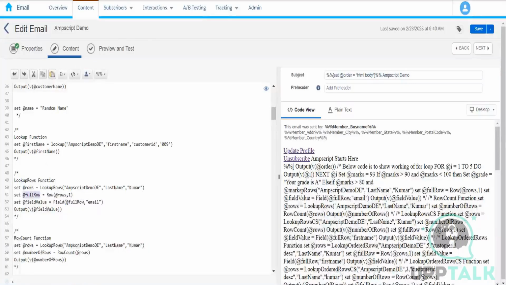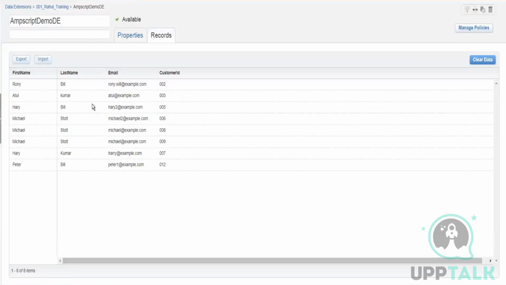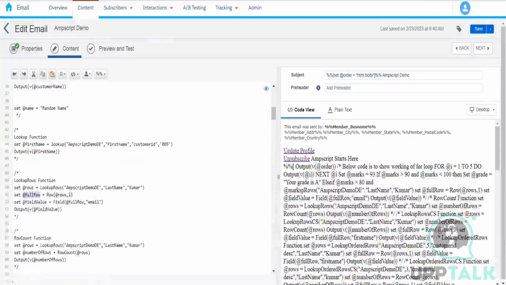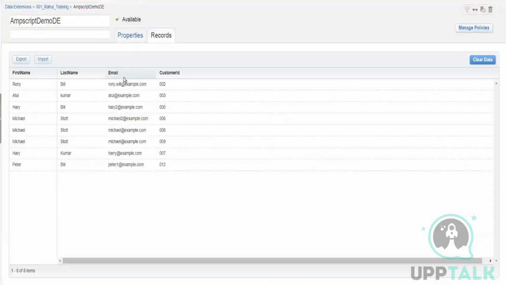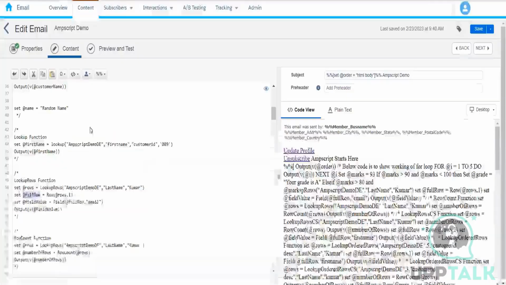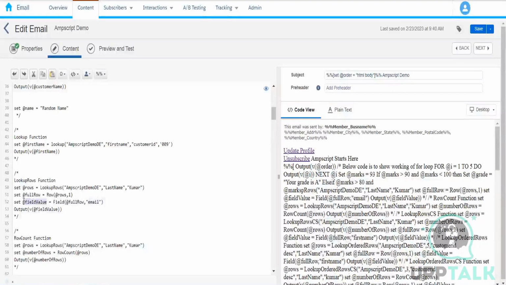Now we need to extract a single value from this row. Let's say I want to retrieve the email address of this customer. So I'll use the Field function, and I'll pass this entire row, which is saved in the full row variable, and the column name, and it will give me the value of the email address. Then I'm using the Output function to display the content of this field value variable.